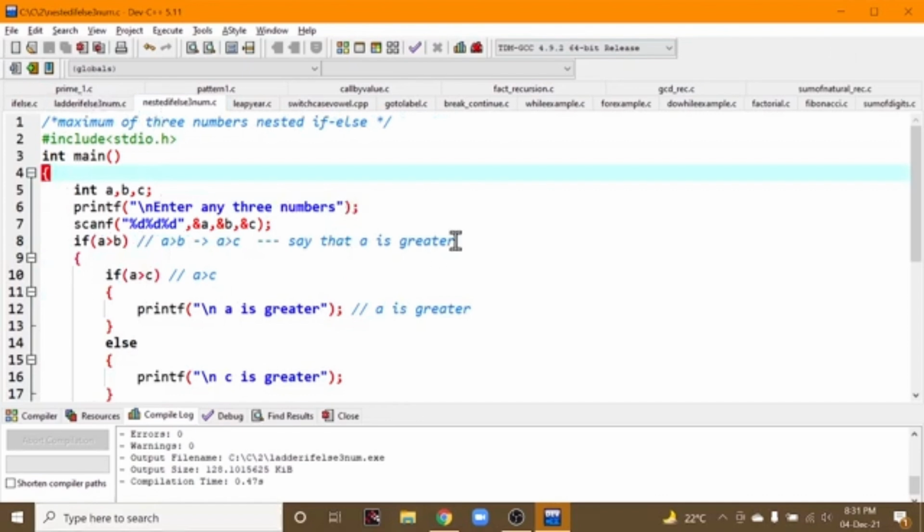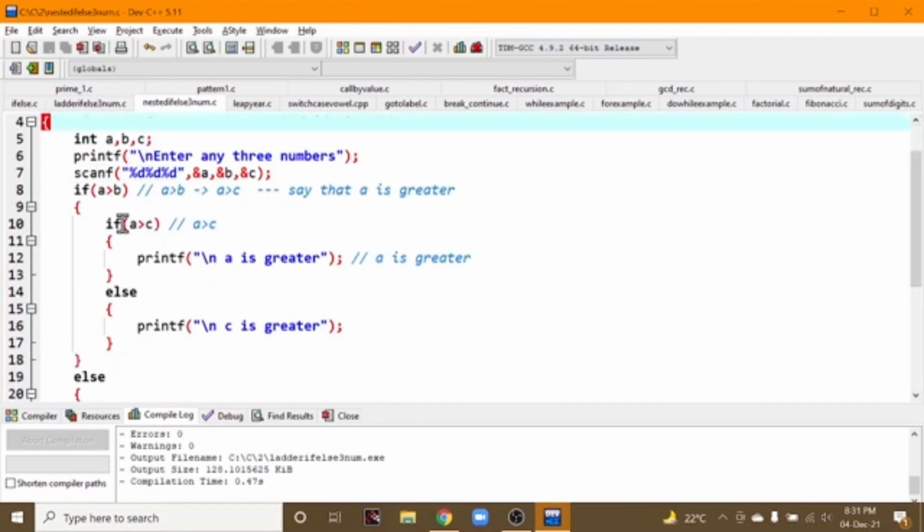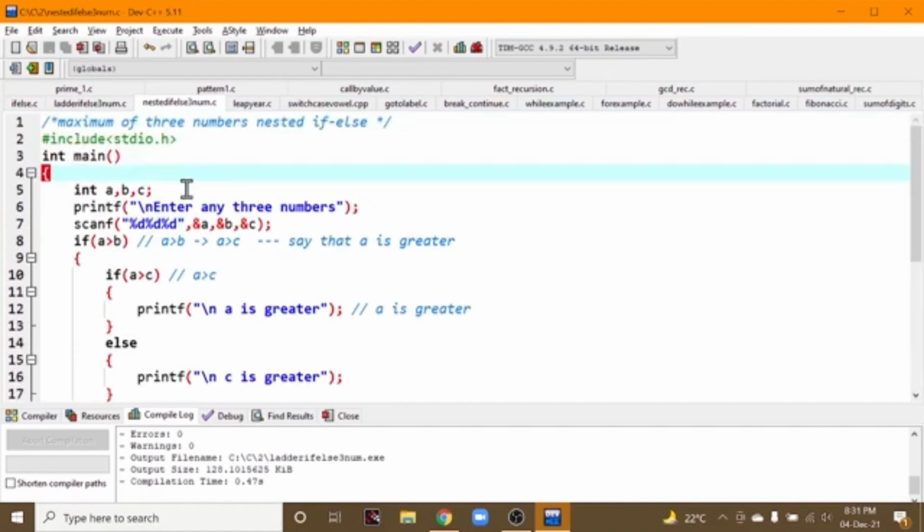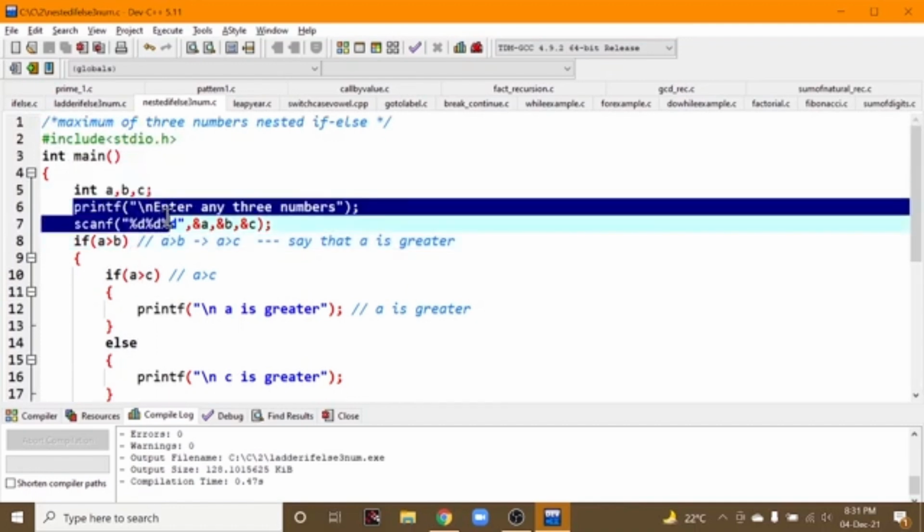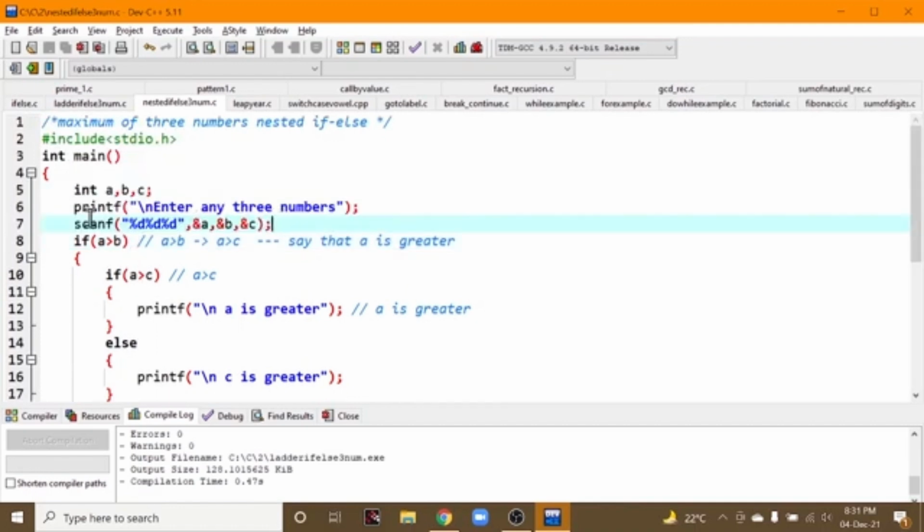This is the nested if else. Same, finding the maximum among those 3. Nested if else in the sense of an if inside an if. Taking the inputs A, B, C with the input statement, where you are scanning those values into the addresses of A, B, C.